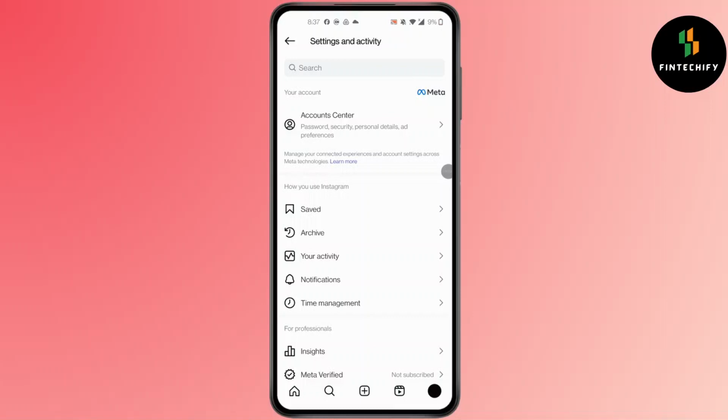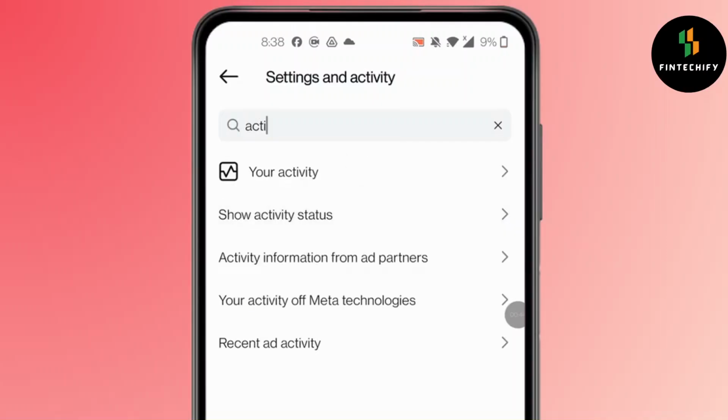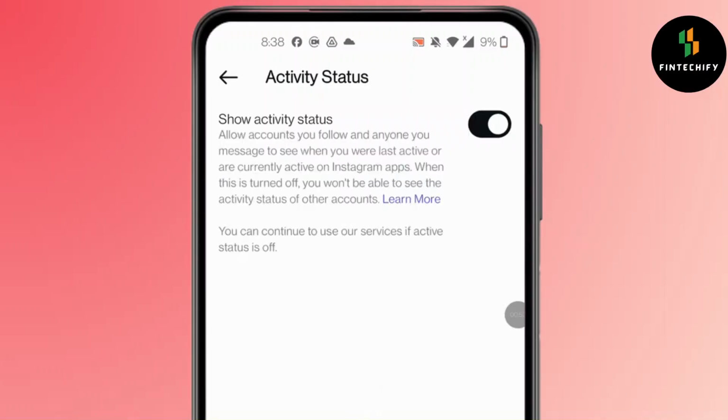In here, scroll down or simply click on search at the top and search for activity status. Click on it. After that, turn on show activity status. After you turn this on, your problem might be fixed.